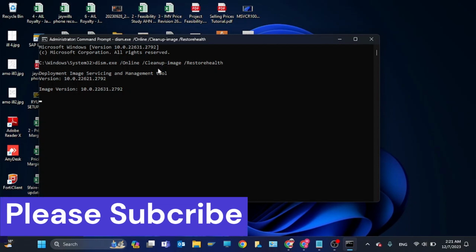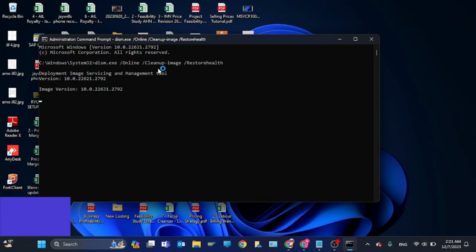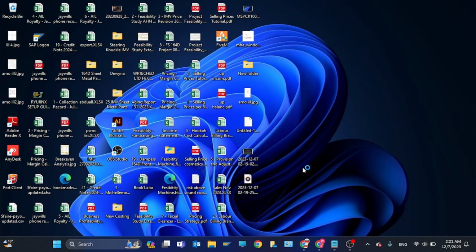As you can see, our Deployment Image Servicing and Management tool is working on my PC. So please wait. So after all these steps, this runtime error in Windows 10 and Windows 11 will be solved.